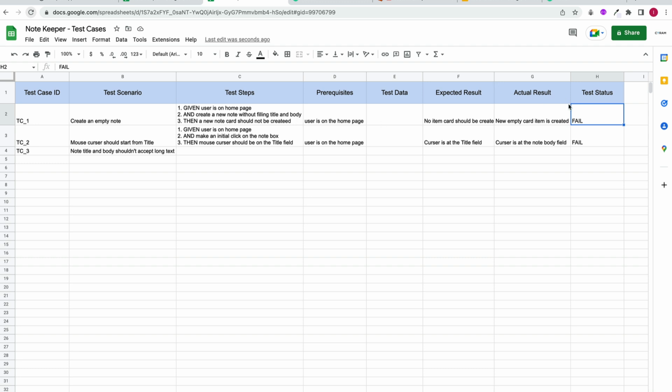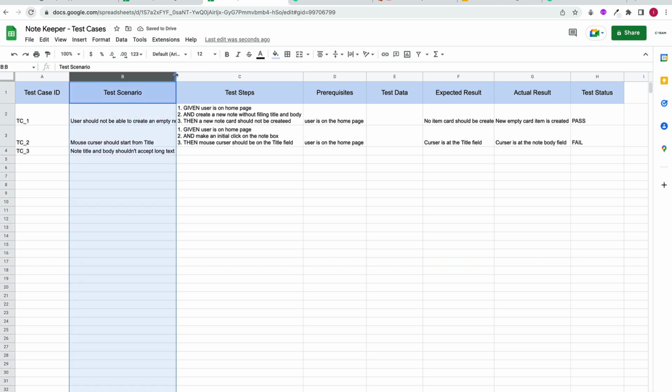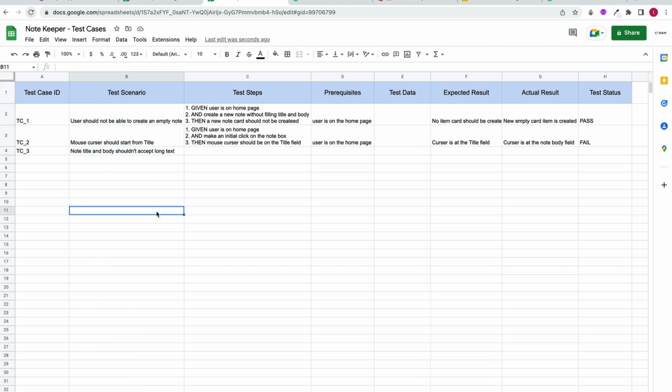So eventually, when this test case passes, what do we have to do? We have to change that to pass, correct? So when this test case passes, on the report, it would look like create an empty note, and then next to it, pass. Kind of looks weird. So instead, I want to change this to user should not be able to create an empty note. I think this makes more sense. It's not always about writing a short name. Sometimes it could be a little lengthy. It's fine. Here, this is a fail.